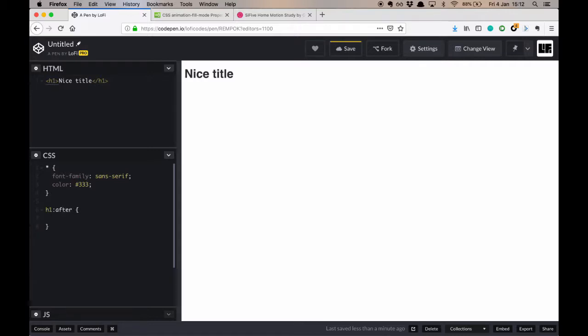Every after needs content, otherwise it won't show up. And then we'll position this absolutely. We'll give it 100% width, 100% height. And we'll put it at the top.